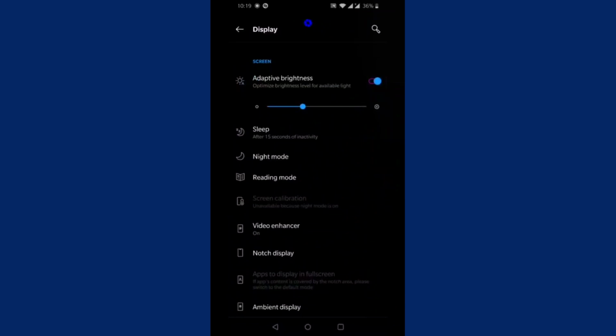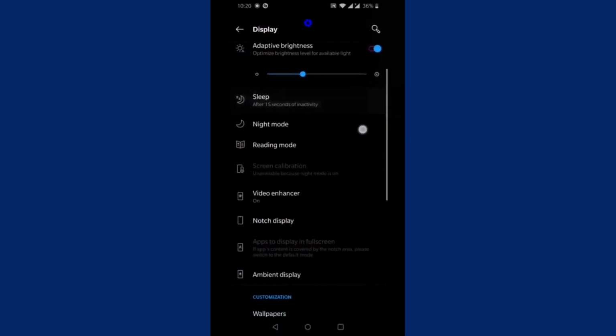Tap on Screen Timeout to reveal the list of available time options. You will typically see choices such as 30 seconds, 1 minute, 2 minutes, and possibly longer durations. Consider your usage habits when selecting a duration. Shorter time frames are effective for conserving battery life, while longer durations may be beneficial during activities like reading or watching videos. Once you've made your selection, the change will take effect immediately.